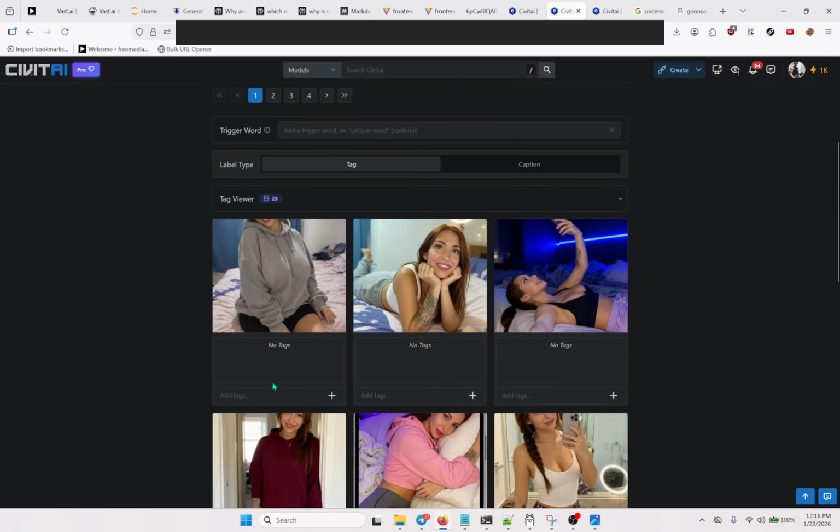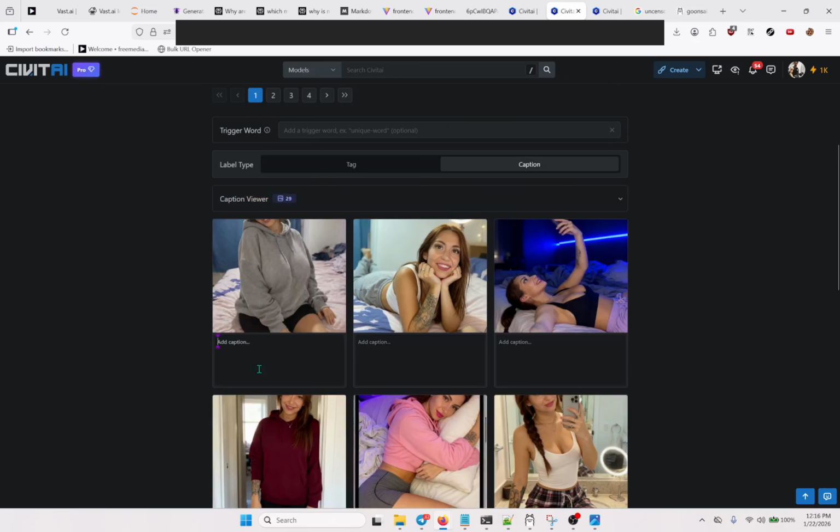Then what you're going to do is add tags for every image. A tag is something like gray sweatshirt, black shorts, sitting on bed, and so on. A caption is something like this: The woman is wearing a gray sweatshirt and black shorts and sitting on her bed.